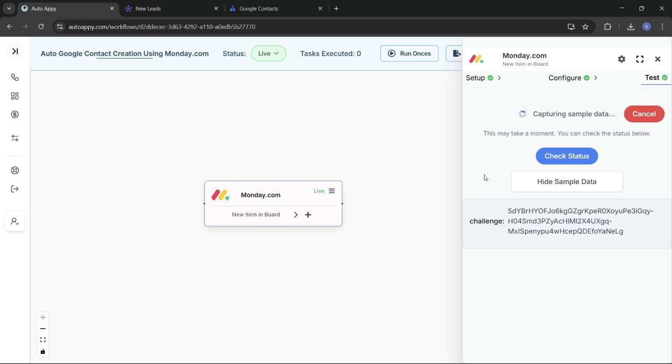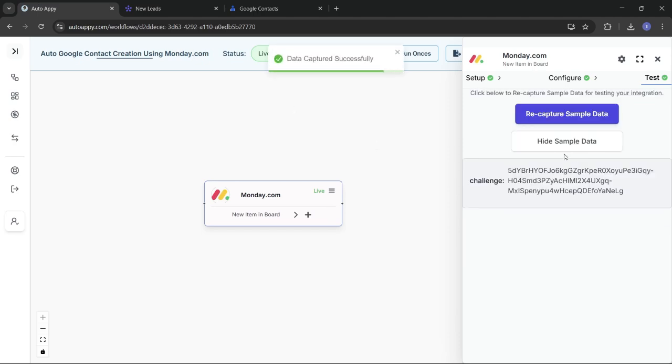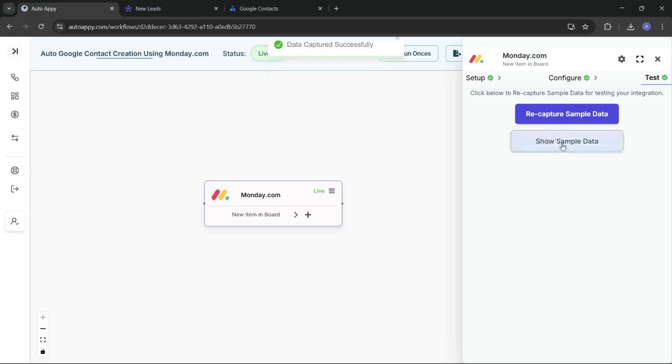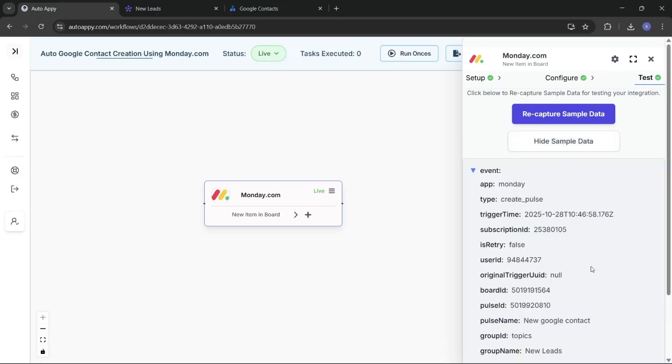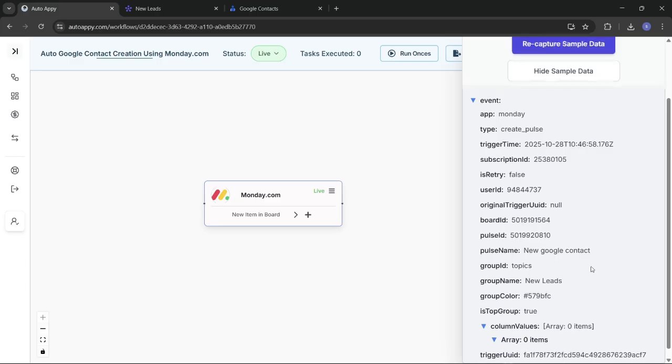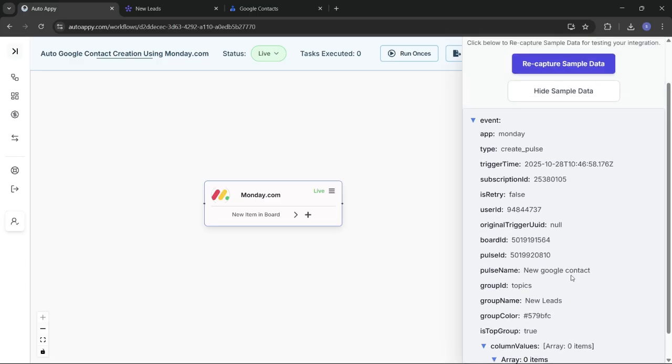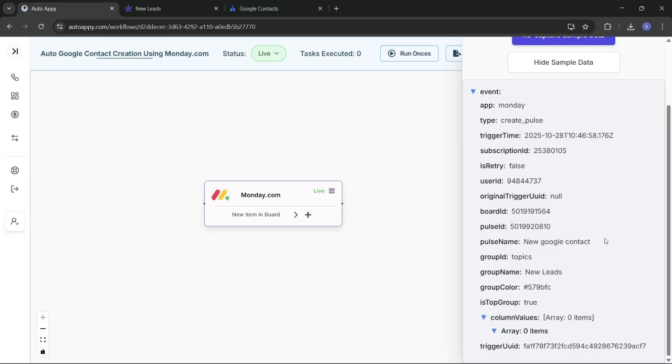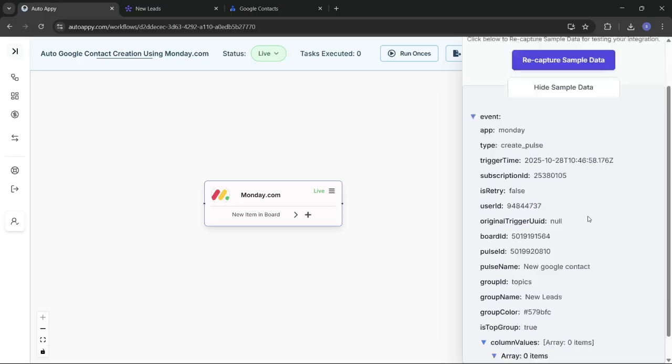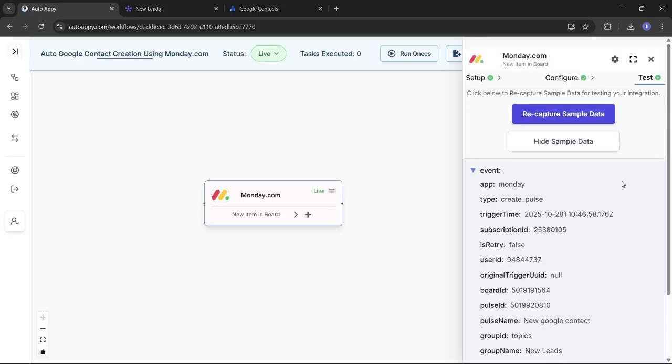Now go back to your AutoAppy and say check status. So the data has been captured successfully. Here you can see that the data has been captured. Say new Google contact. But you will notice that the other details like the person name, the contact which we just stored is not available here. So we have to use another Monday.com node for this, that is the get an item. Well, we can fetch the data from this previous node and take it further to our final destination, that is the Google contact.